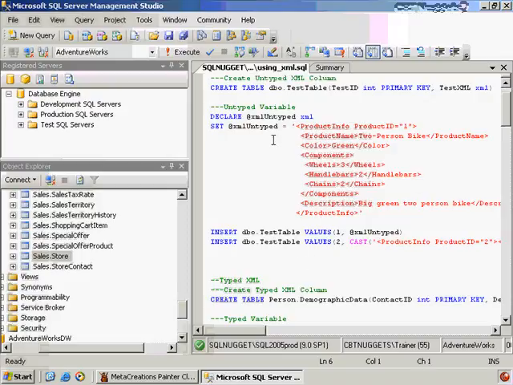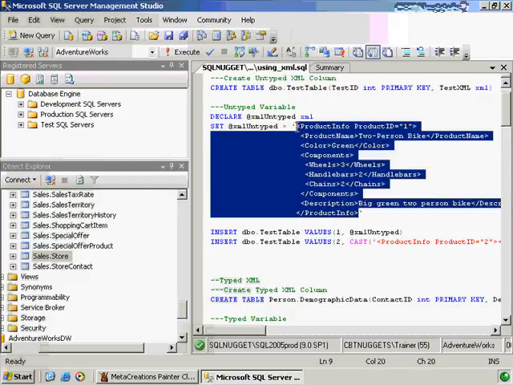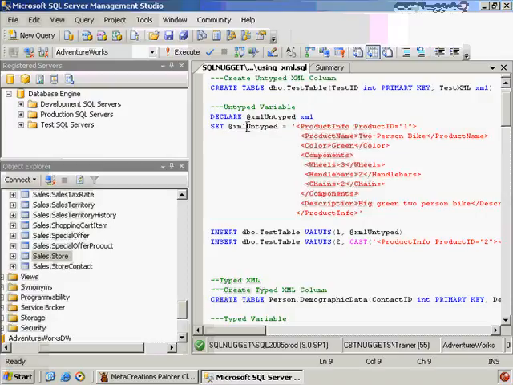Now, variables are pretty much the same thing. Declare variable name, XML data type, works the same way. You can put data right into your untyped variables. The only thing that SQL Server does do on untyped variables for us is your XML here has to be well formed.